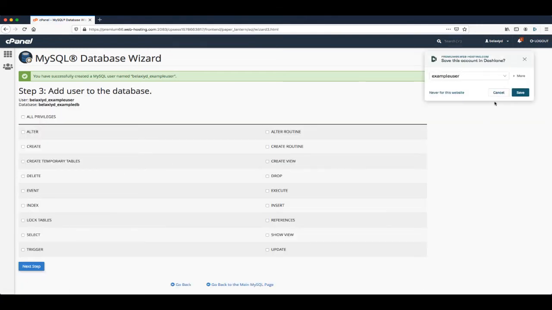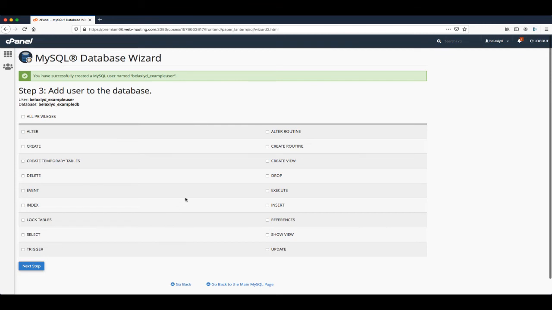The third step is assigning privileges to the user to access the database. There are a lot of actions to alter the database: to create, to delete, to select, to insert data. So you can provide, for example, write only, read and write, or read only access, so a user is only able to insert, or only able to select, for example. But in this video we'll just use all privileges, giving all privileges to the example MySQL user on the example DB. Then we can click next step.